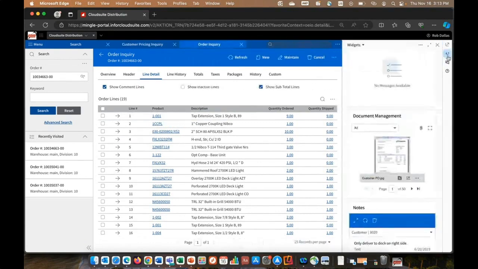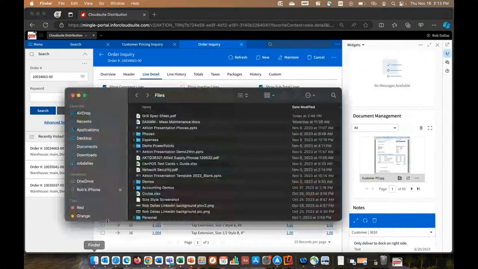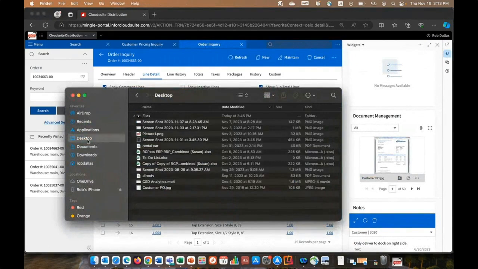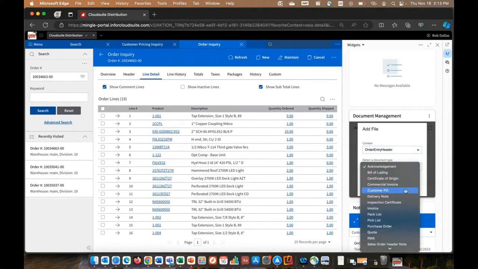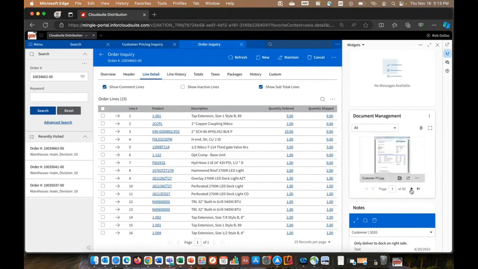So again, I'm going to open up my web part and find the file that they just emailed me on my desktop. And it's as simple as a drag and drop, or I could have used a paperclip to browse out, but I'm just going to go ahead and drop it here. And now I can say, okay, what are we attaching it to? The sales order. What is it? Customer PO. Now I can upload that document.